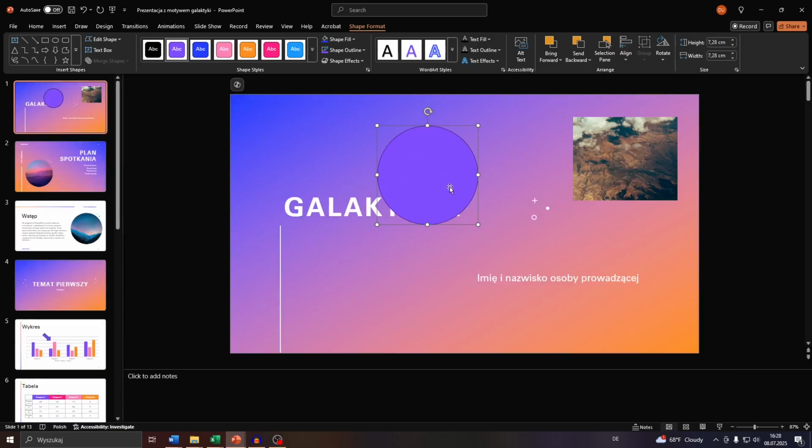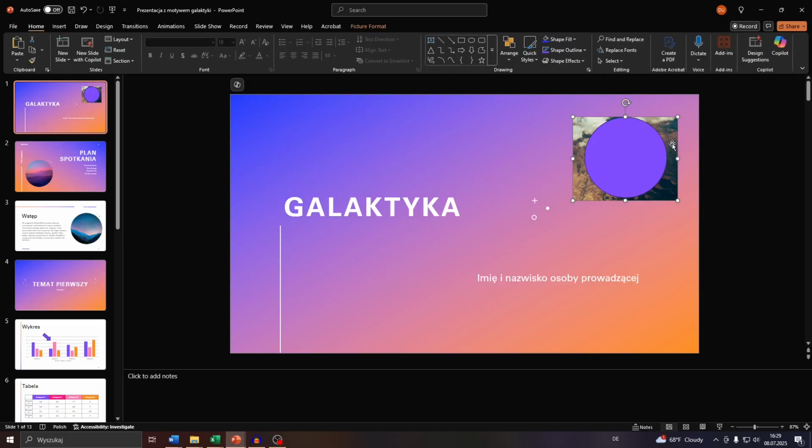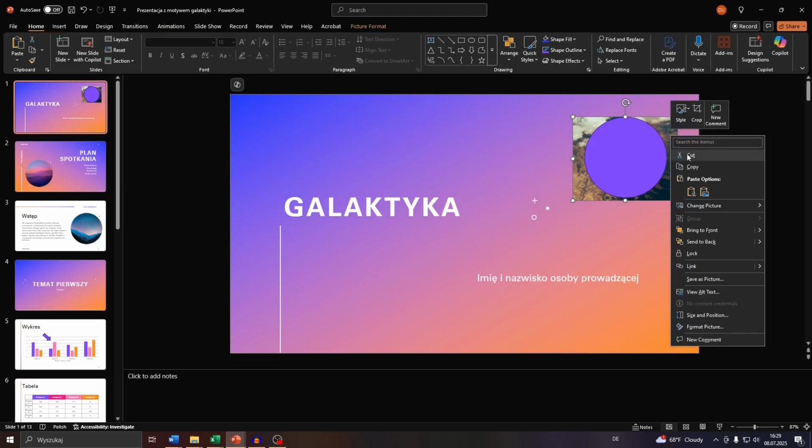And last but not least guys, what you want to do, let me just resize it even more, is move it on top of your image just like that, or photo. Release your left mouse, and what you want to do after that guys is select your photo in the background, right click on it and select cut.